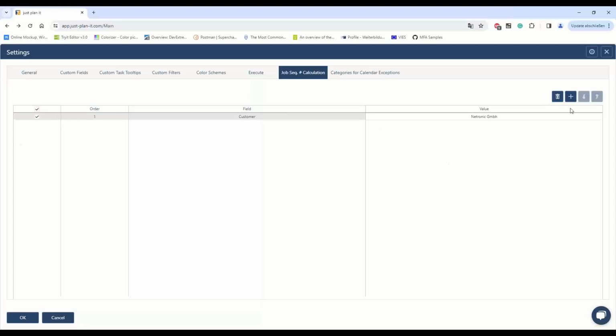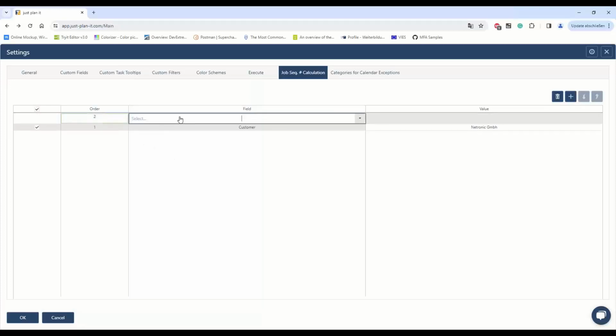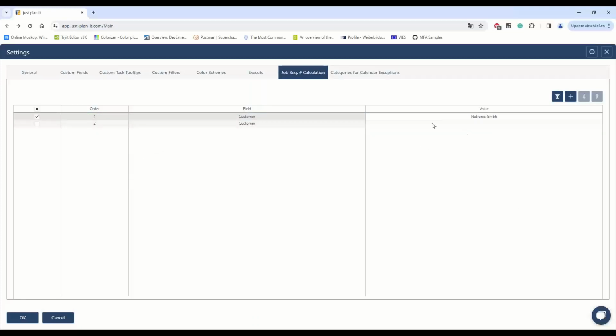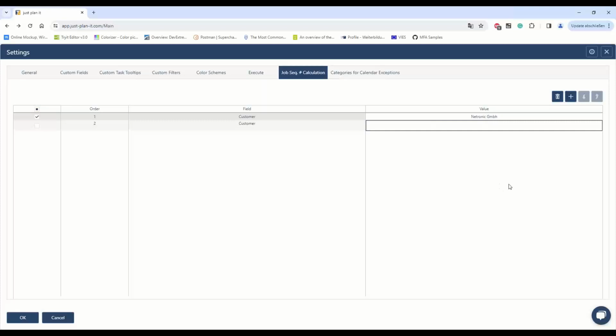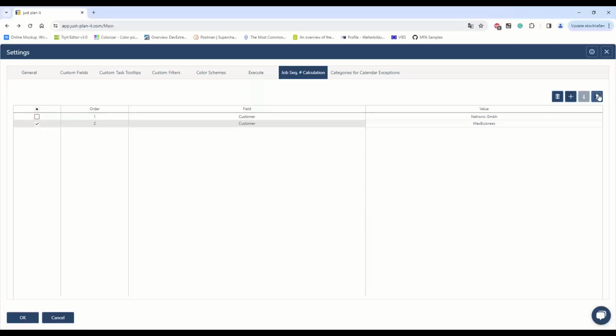And then, of course, you can go ahead and add multiple stages here. For example, okay, all of my Netronic customers go here. All of my Max Business customers are going next, and so on. Of course, it's also possible for you to change the order by using the buttons up here after selecting a single line here, or to remove all the created rules.